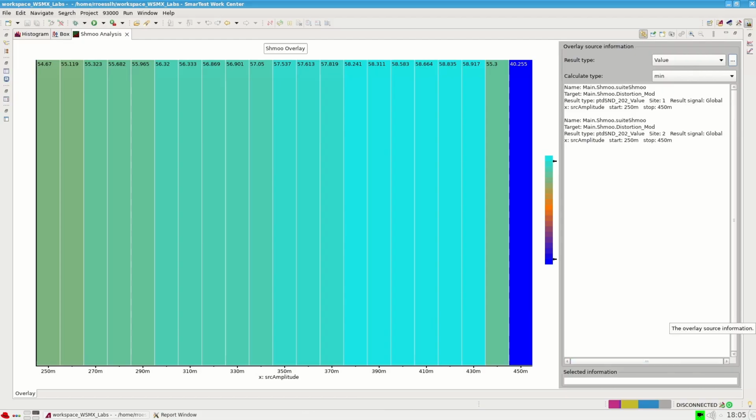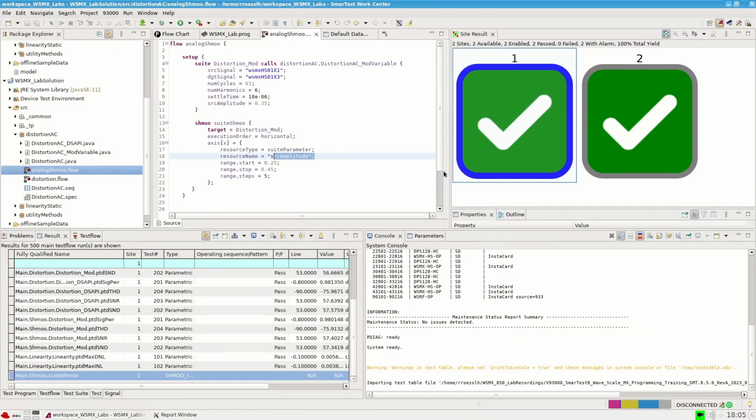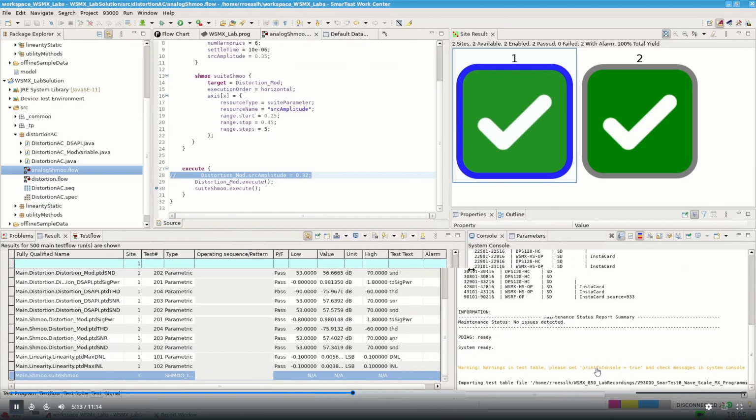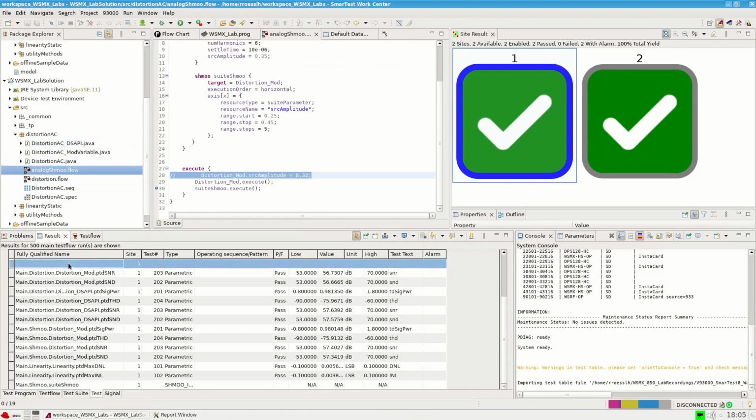Okay, so the next thing to do, under bullet point number 10, is that we should go back to the setup perspective, go to the analog SHMU test flow, and then comment out this line here where we set the SSE amplitude. And if you have a look at that one here, we actually have this distortion_mod test suite executed twice.